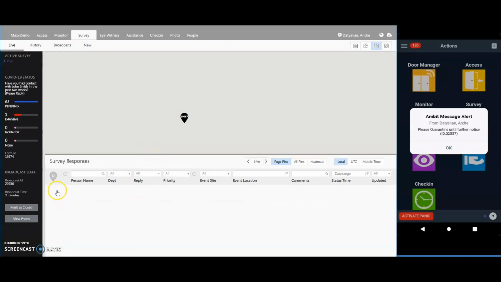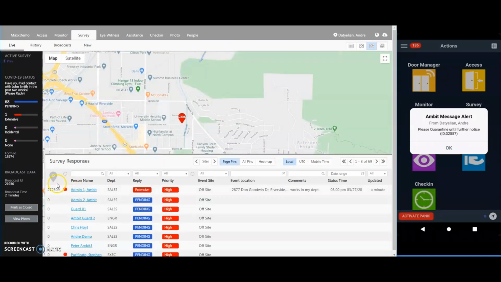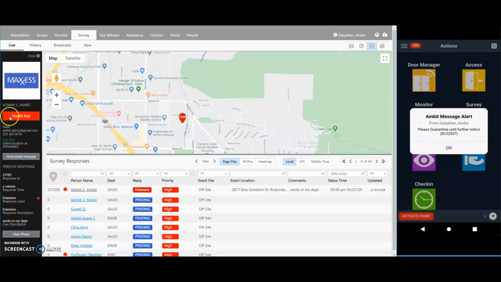Jump back into my survey. As you can see, admin 1 now has a red dot next to him. Anyone with a red dot is considered a health risk. So whenever you open up their profile, it will say health risk. So now I have dealt with this. I have begun the policies and processes of my enterprise, all in the matter of minutes after finding out that one of my affiliates has a fever or a potential illness that could be COVID-19.